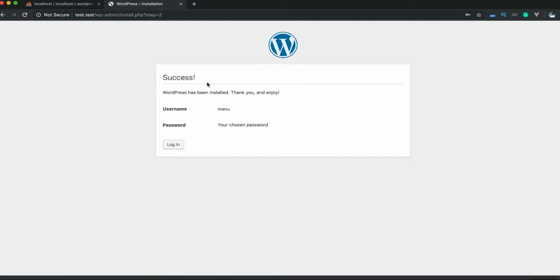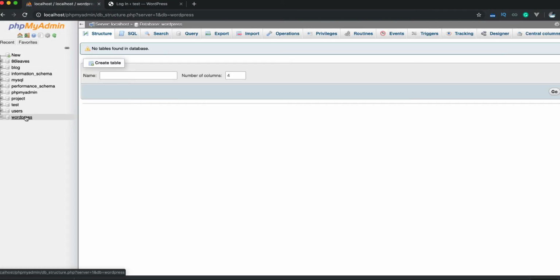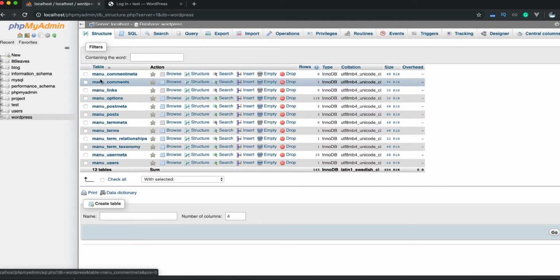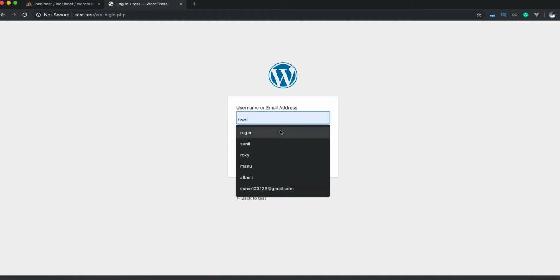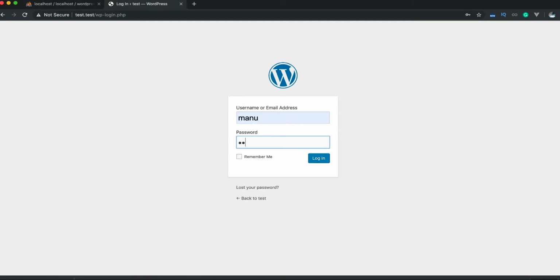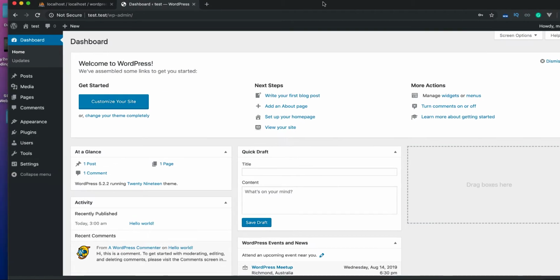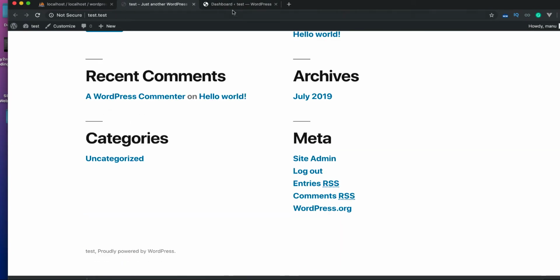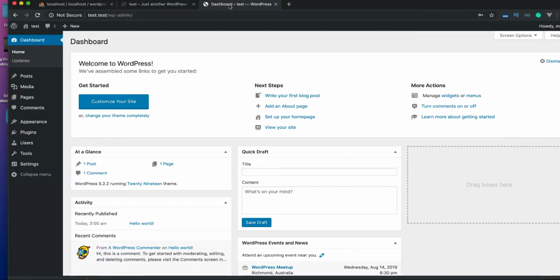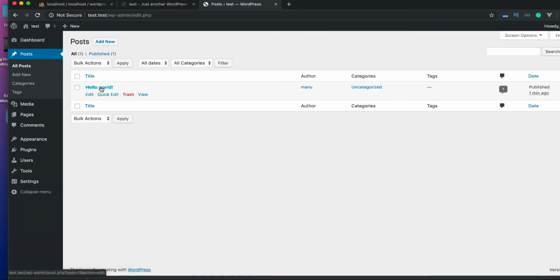It is getting installed. You can see success, and it is asking for login. If I go to my WordPress database, we have the tables, and you can see Manu as the prefix here. Now we put in our name and the password, click remember, login. Okay, we have our WordPress setup. Now if you go here and click on visit site, you will see your site working. We have some demo content here. If you go to posts, you have some hello world content.